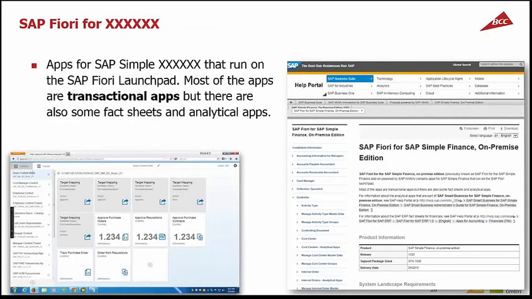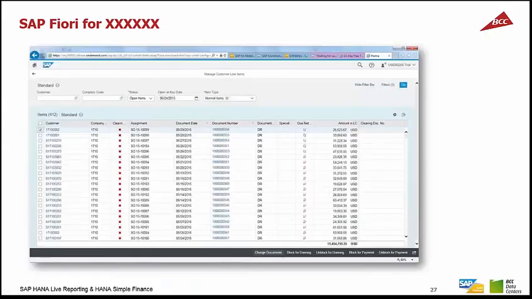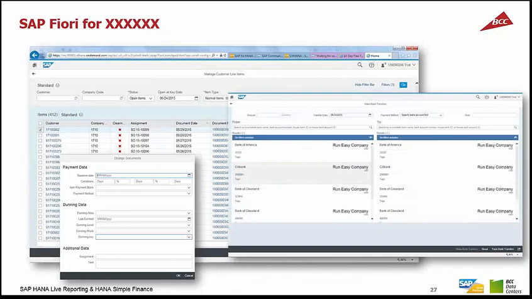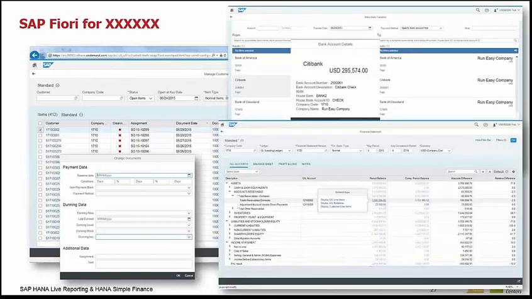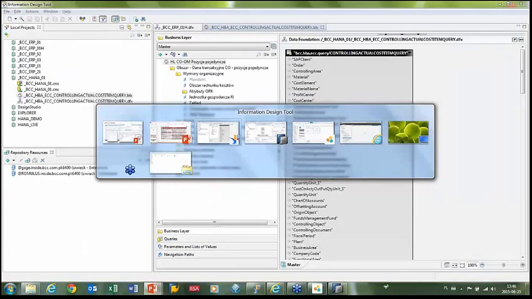One of the things furnished with SAP S/4HANA and SAP Simple Financials are SAP Fiori applications for Simple Finance. These are transactional apps, and there are a lot of them. Let's try to use some of them.